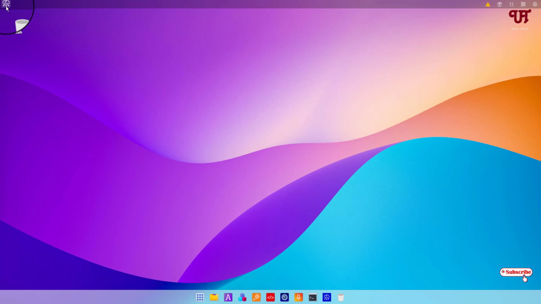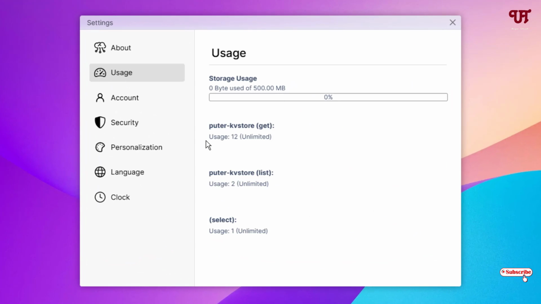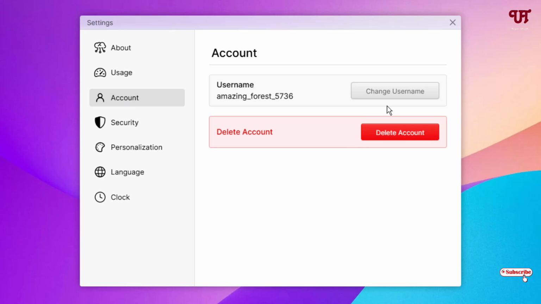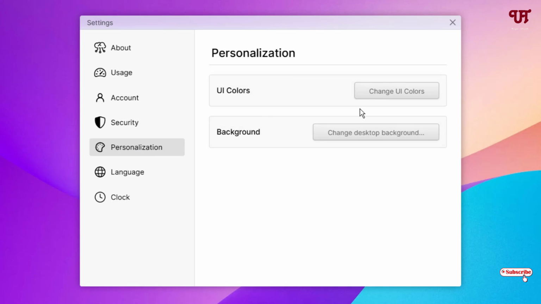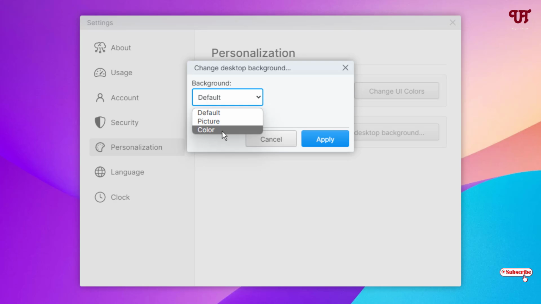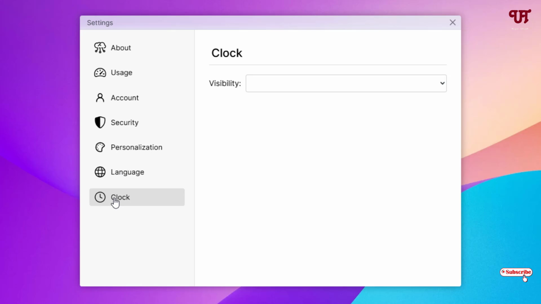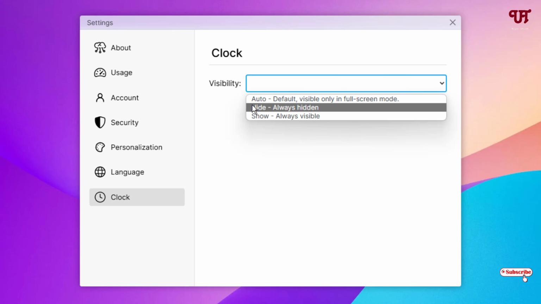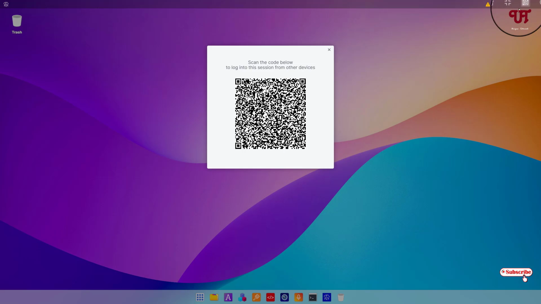On the left side you can see your Puter icon. Here you will see application usage, storage usage, and accounts. You can change the username or delete the account. The next option is security, then personalization. You can personalize the UI colors and change the background colors depending upon your needs. You can apply your own custom wallpapers also. Next is the language, and the last one is the clock. You can make it auto, hide, or show the clock. On the top right you can see your QR code also. You can directly scan this QR code and log into this session from other devices on your respective account.